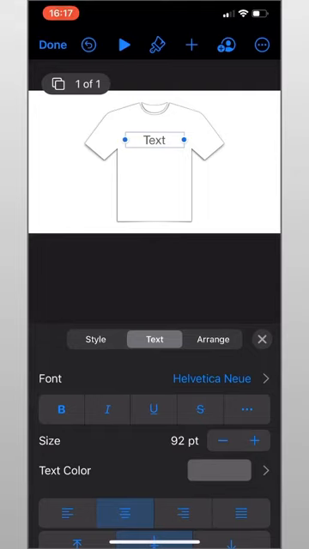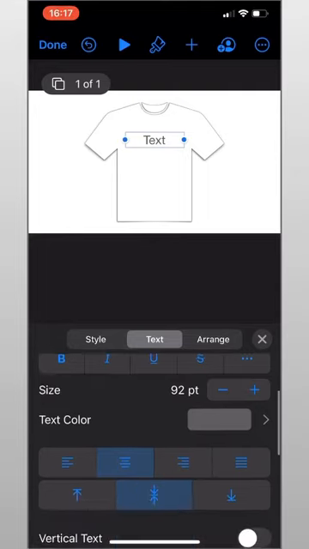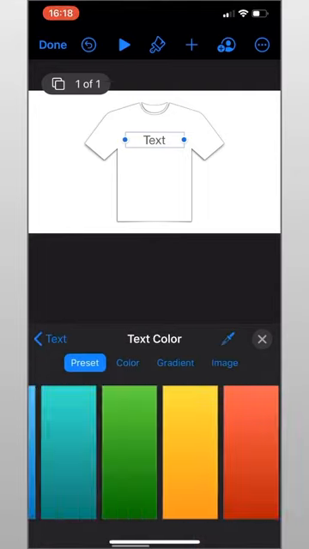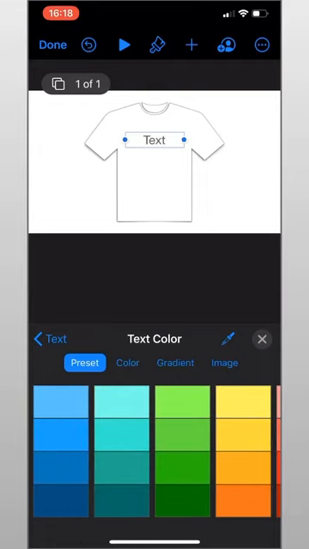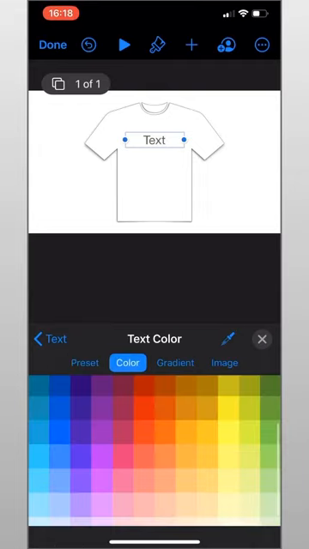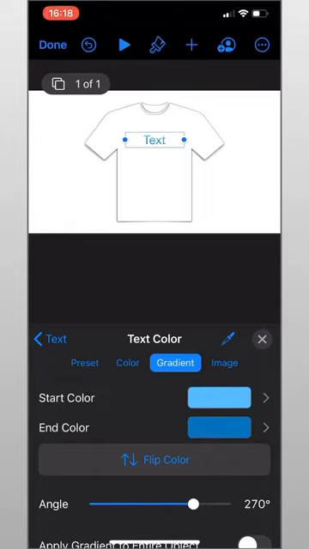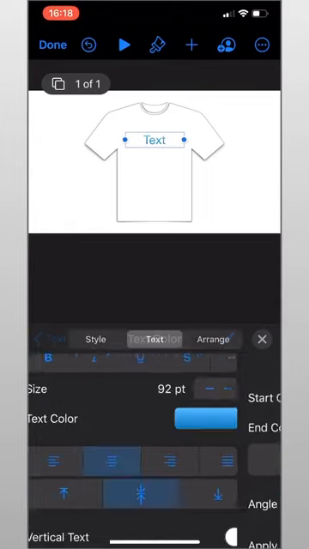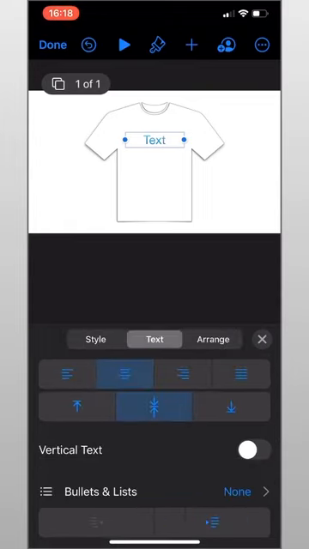And then you can change the color of it. You can change it to any color you want. There's the presets, or you've got all these different color sets. You can add a gradient type of flavor, or you can even add it as an image in the words. So you can left align it, you can middle center it, right align it.